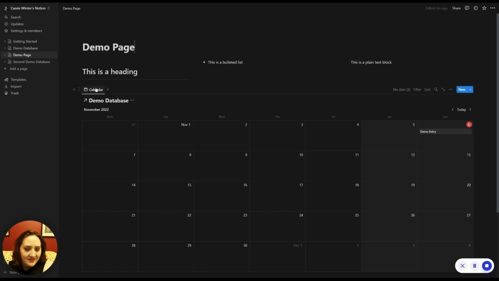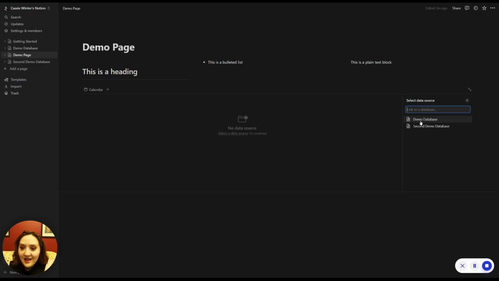Now, there is one other aspect of a linked database that is magical. So we have these tabs here. I'm going to hit this plus. And remember, we are in the demo page, and this is a block, and it is a linked database. It is showing the demo database. You can see that little arrow. That's what tells us that it is linking to an original database source and just showing us the information from that. I'm going to click this plus button, and now I can select from the other database we have.